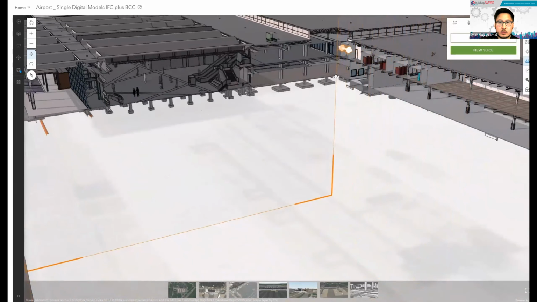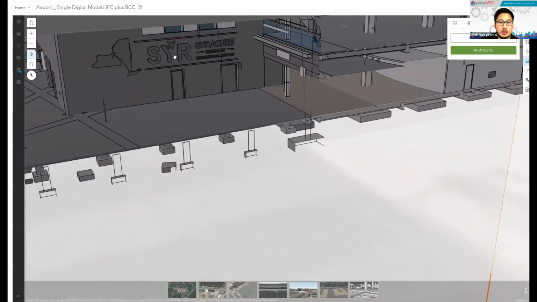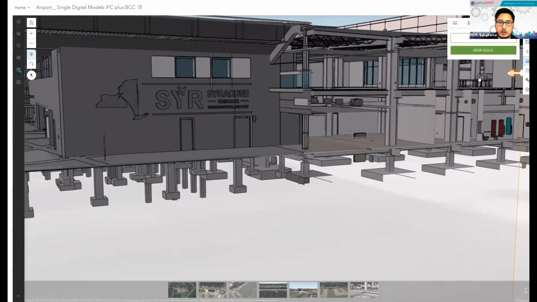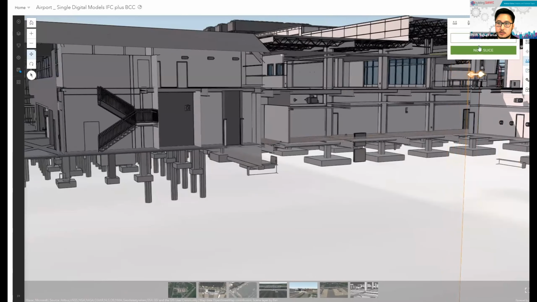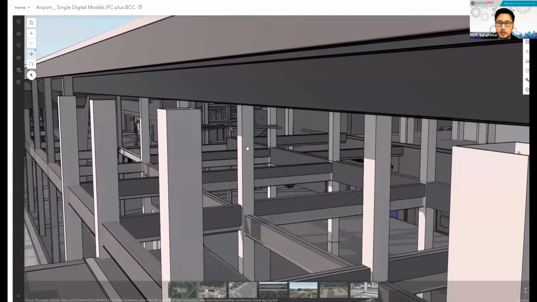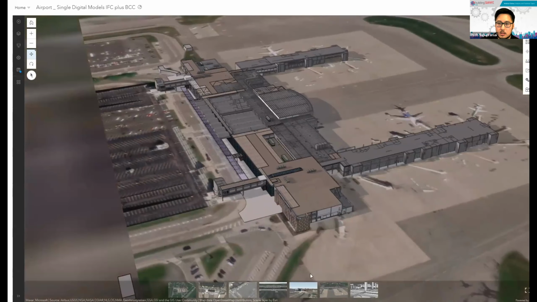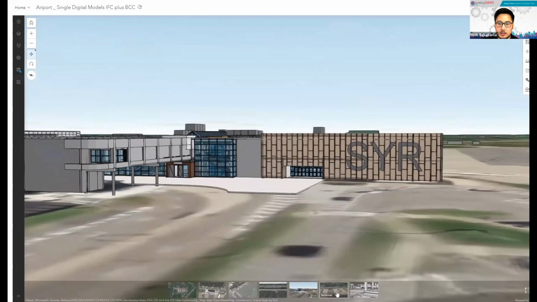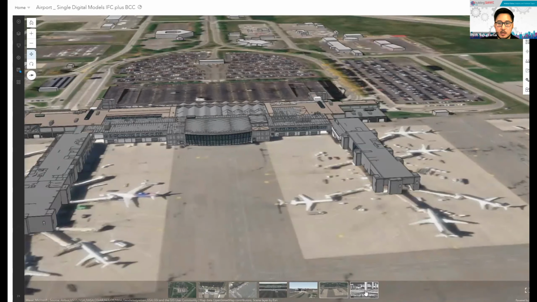So we can do quick collaboration and break out into the building model. So here's the lobby of the terminal. Out, we can zoom out. And we can also set preset views. So you can see I had set different views for the model.